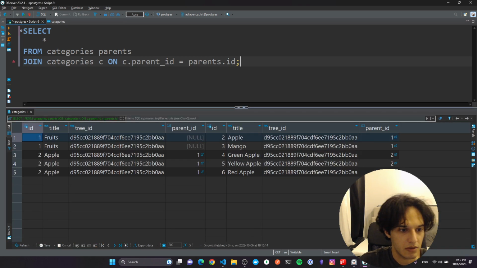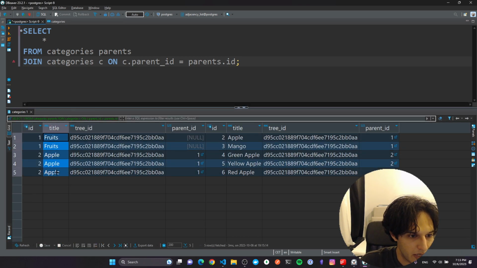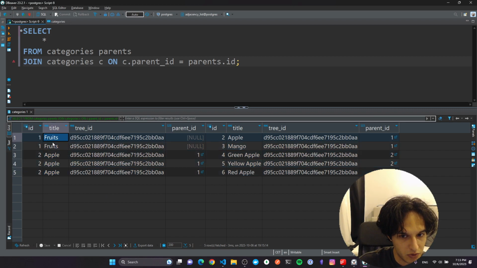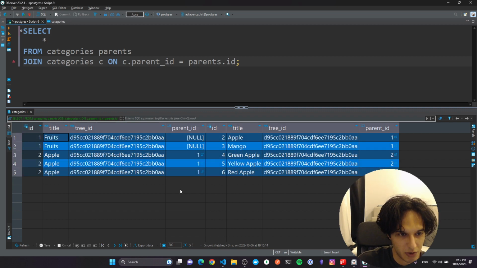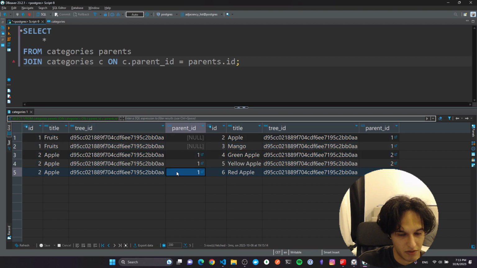Now, if I do this, you can see these are the parents we have. I'm basically getting the parents and joining them with each immediate child they have. So fruits has apple and mango, and apple has these three. So you can see it here. I think it's pretty straightforward. This is usually what I do before actually adding any kind of conditions or groups in my joins. I just look at the result and try to understand it.